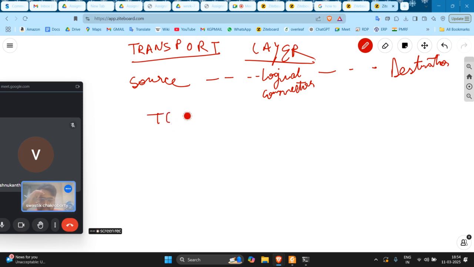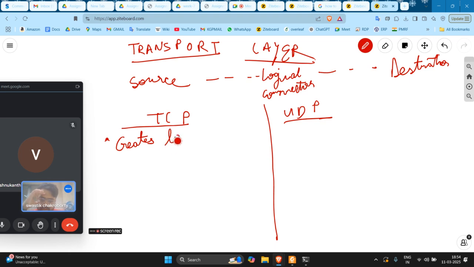So TCP and UDP, the differences are: TCP creates a logical connection, whereas UDP does not, it is connectionless. UDP is connectionless.